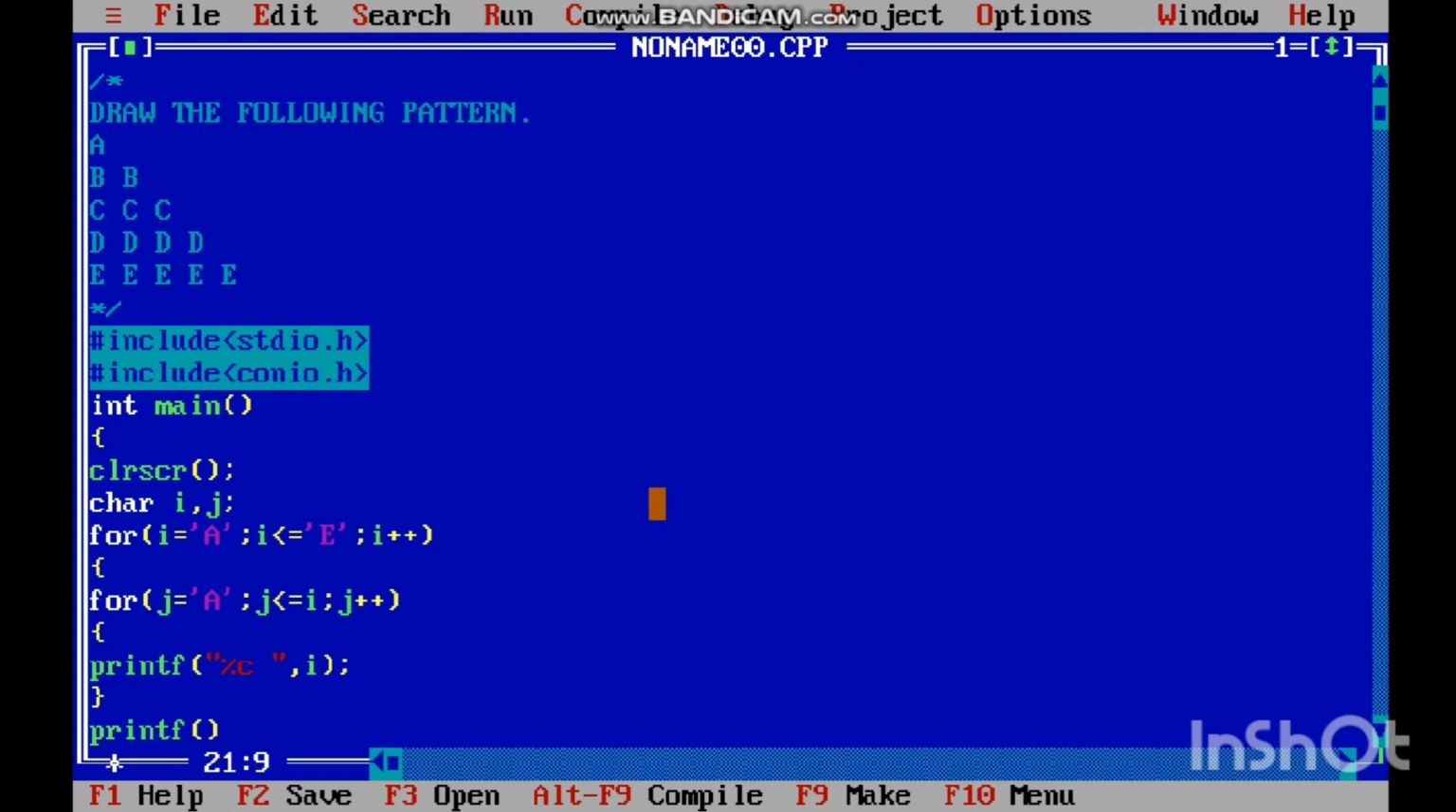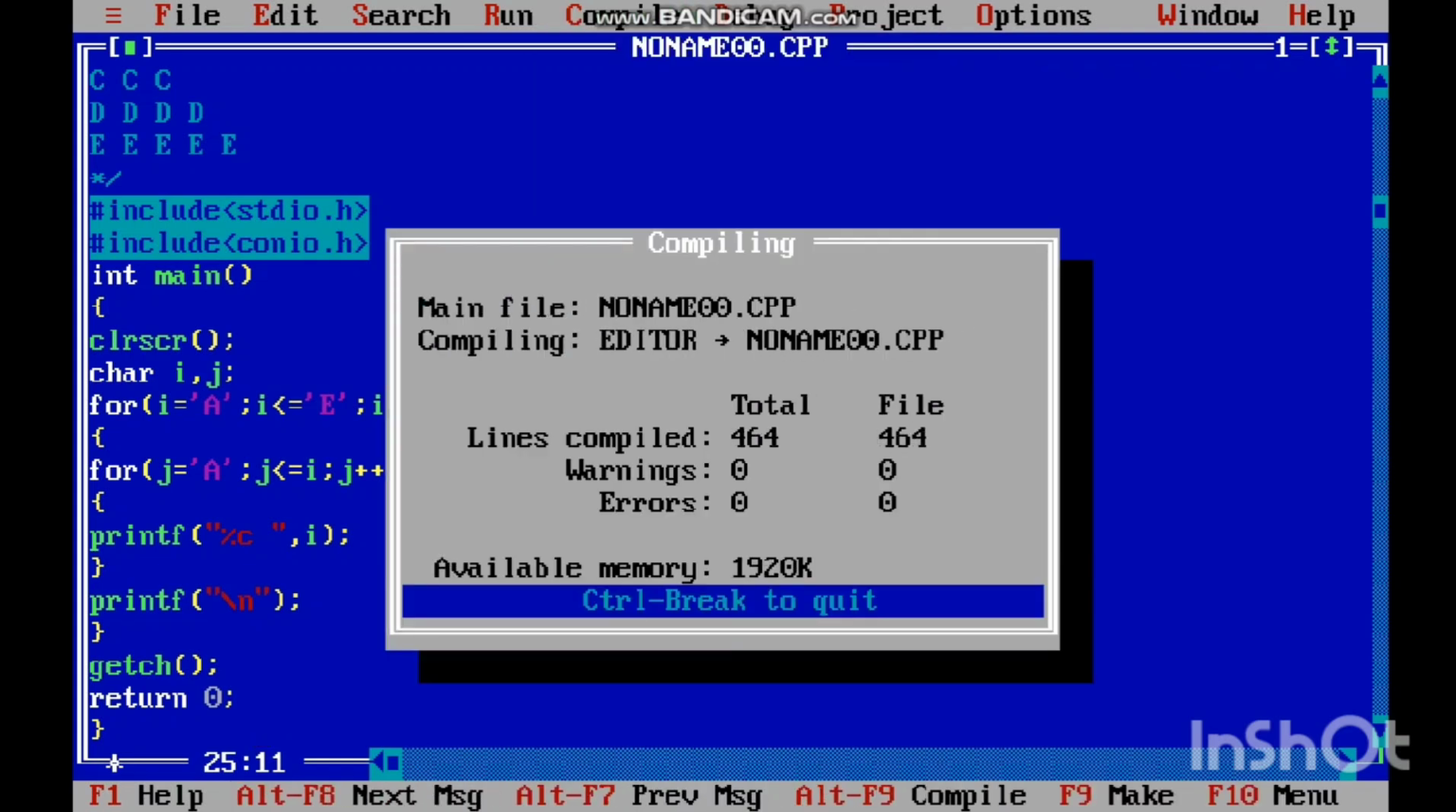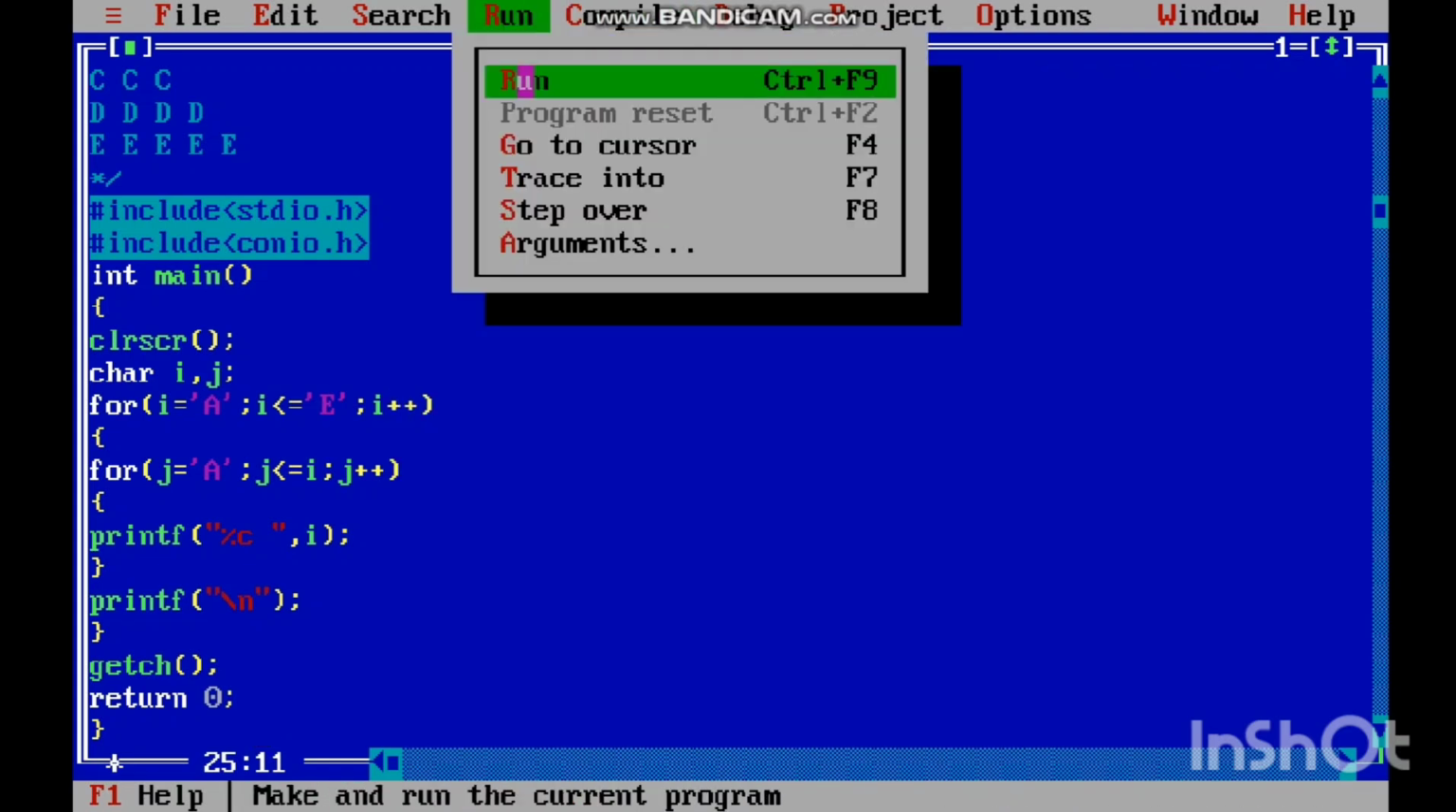When completing each row, the cursor will move to the next line. When you compile this program, there is no error in this program, and when you run this program, the output is shown as below. I hope you understand how to create this pattern. This is the easiest way to draw this pattern.